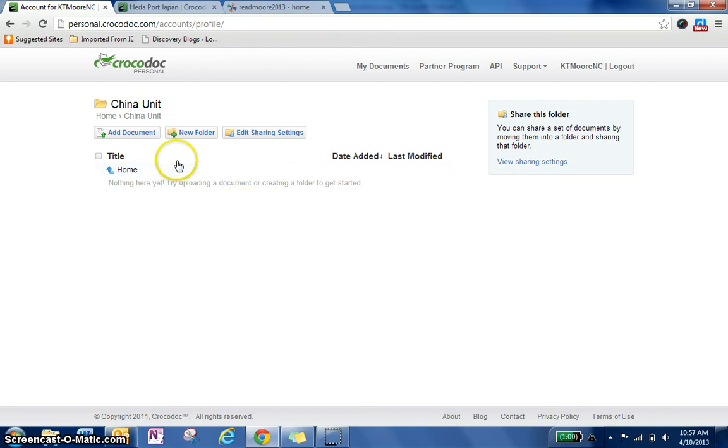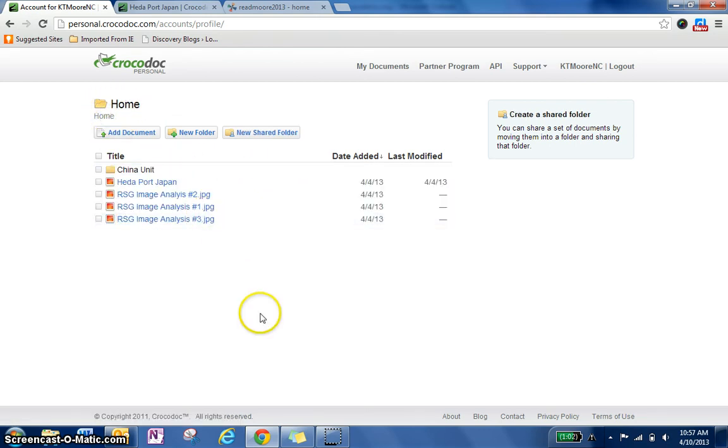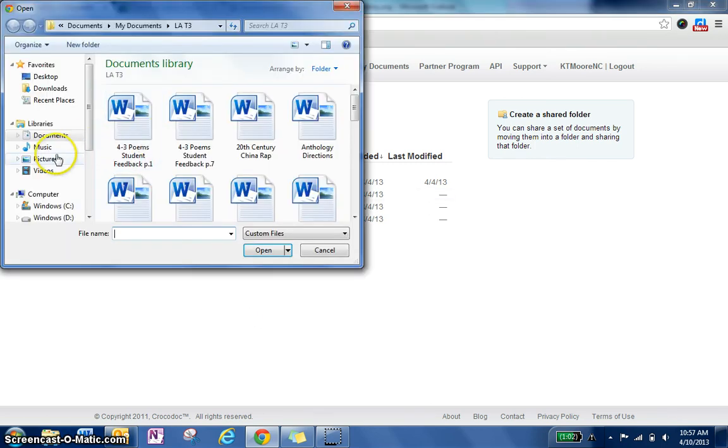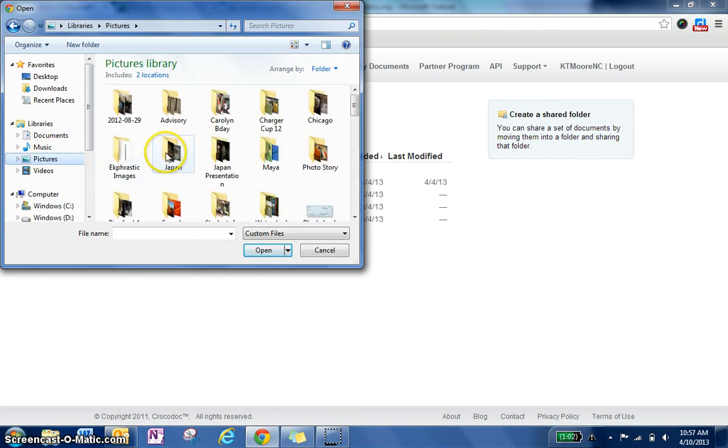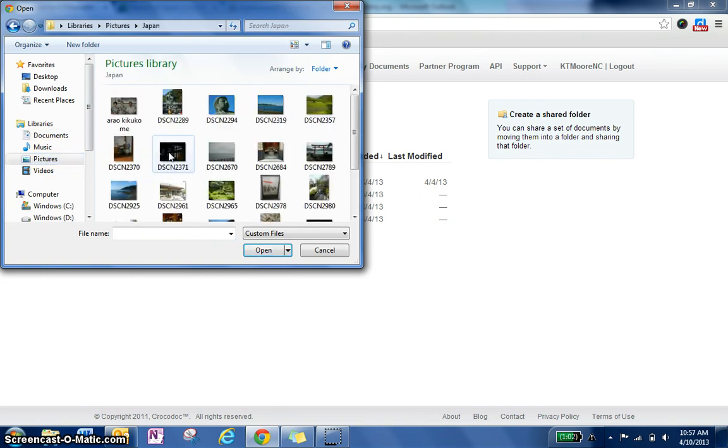You also have an option of creating a shared folder that allows you to share all the contents of a folder with your students, but you don't have to do that in order to embed a document. To embed a document, all you have to do is go to Add Document and find the document you want to embed. In this case, I'm going to go to my pictures, and I'm going to embed one of my pictures from my trip to Japan.